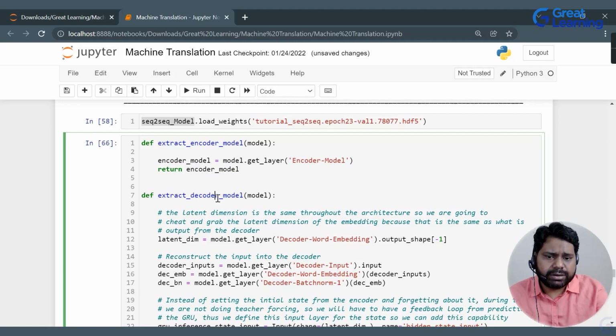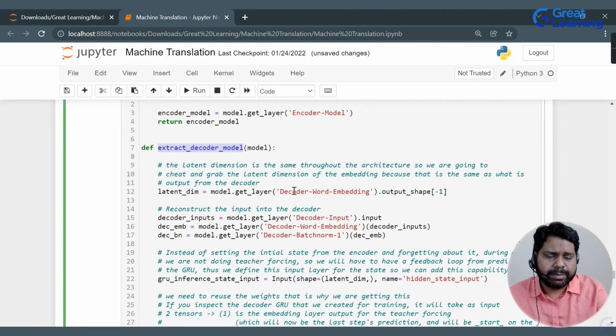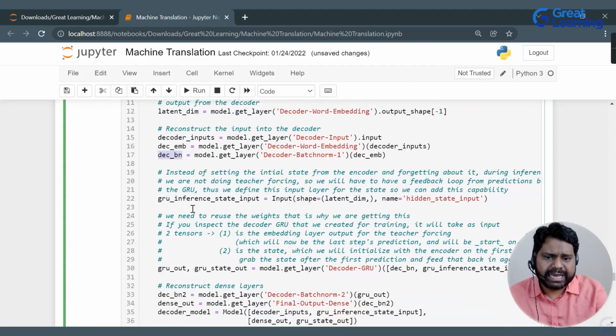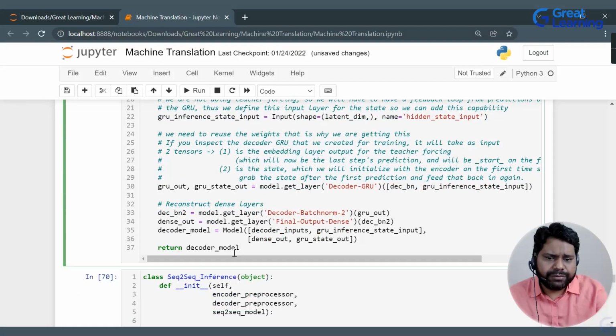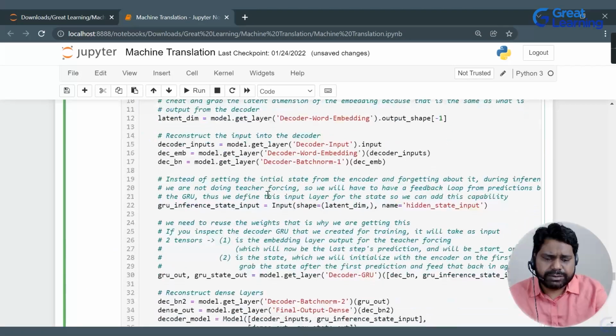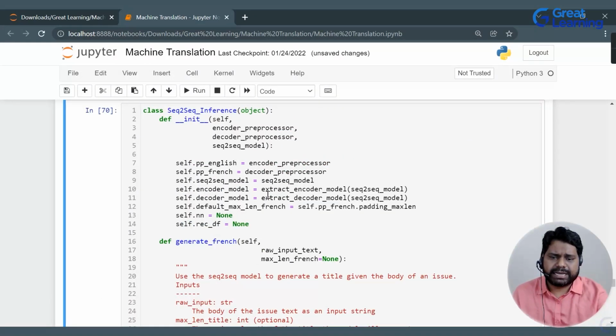Similarly, we are extracting the decoder model by providing the decoder word embedding. Then we are extracting the decoder input, decoder embedding, and decoder batch normalized, and at the end we extract the decoder model. Now let's execute this function. So now we have extracted this.